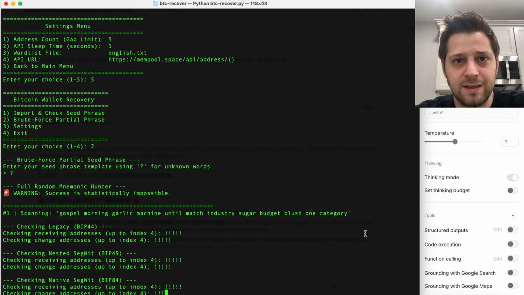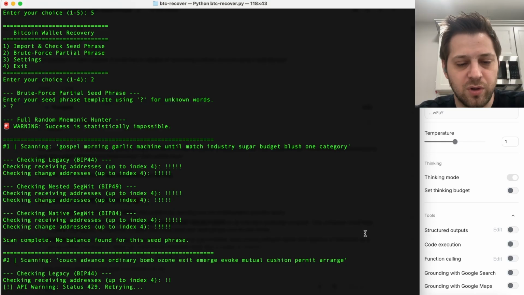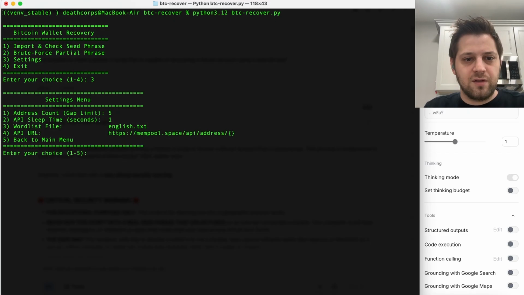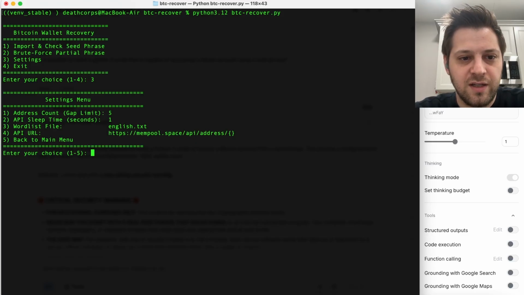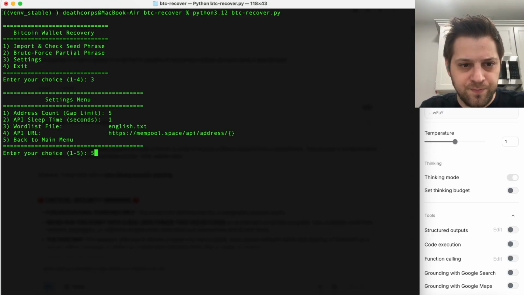Now keep in mind that depending on the delay you have and on the settings, you might get an occasional timeout. So that's why it's important to toy a little bit with the settings and see what works best for you. And just as I said that, you can see we got an API warning 429. So these are going to be some of the options that you can change in order to make the script run faster or slower, change the word list, or change the API URL that we will be using to search for the addresses. Now let's get back to the main menu.